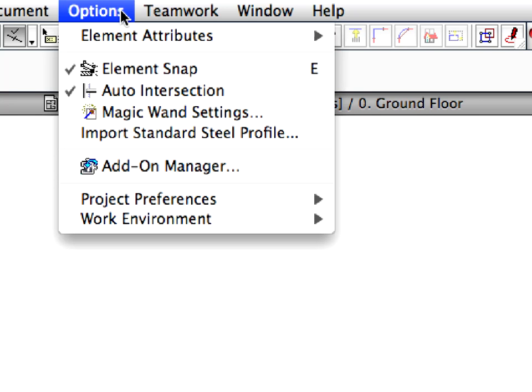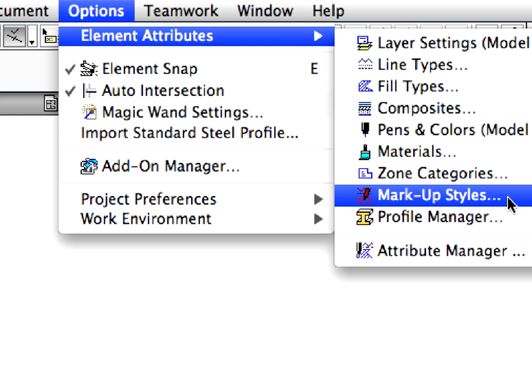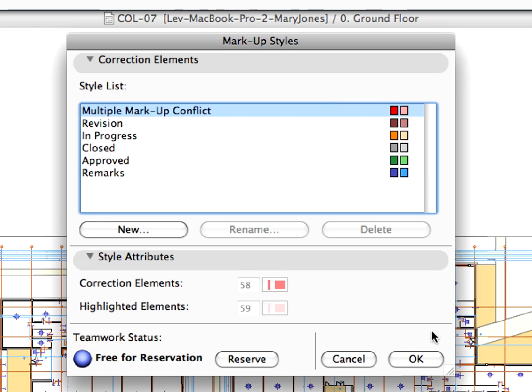Select the Options, Element Attributes, Markup Styles menu command to open the Markup Styles dialog. The dialog lists the currently defined markup style names in the Correction Elements panel. There are two color boxes next to each markup style name. The first box displays the pen color used for correction elements of the selected markup style, while the second displays the pen color used for the highlighted elements.